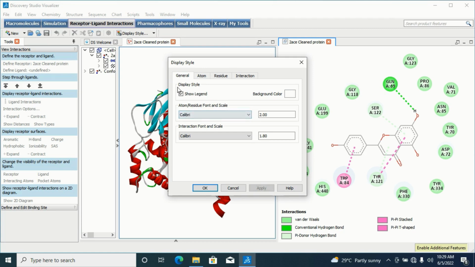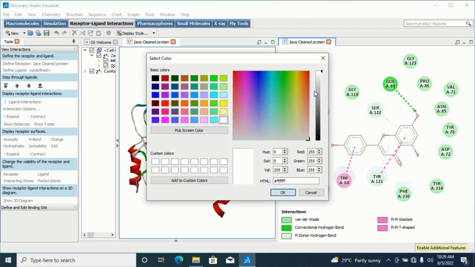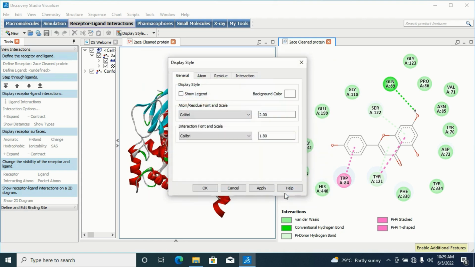The first one is show legend. Show legend is these items here, this definition of colors, this interaction and their definition. So if I don't need it, I'll just unhighlight it, and it will go. Then I have a white background. If I want to change it to a different background, I can change it here by clicking on it and picking my background. I still like the white background, so I'll leave it in white.